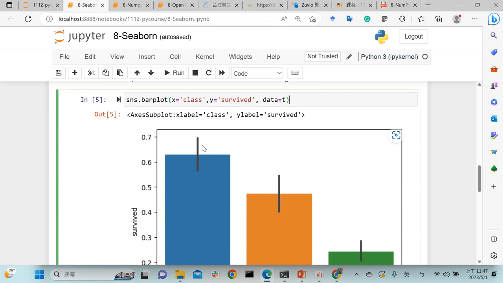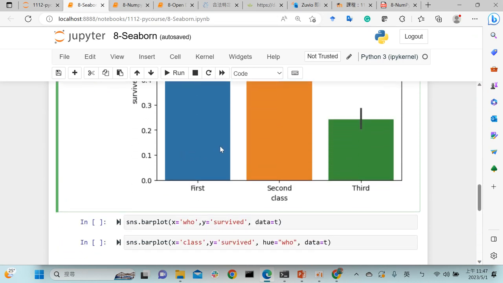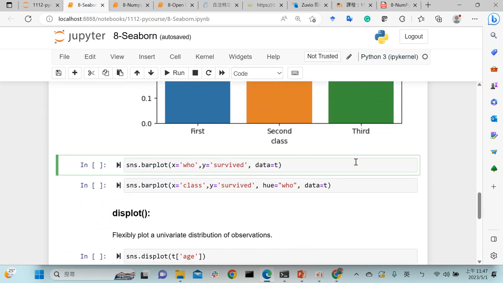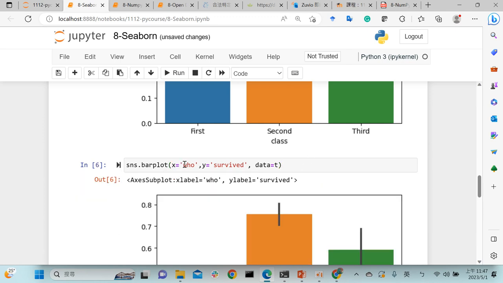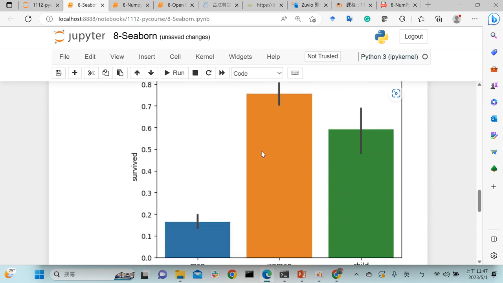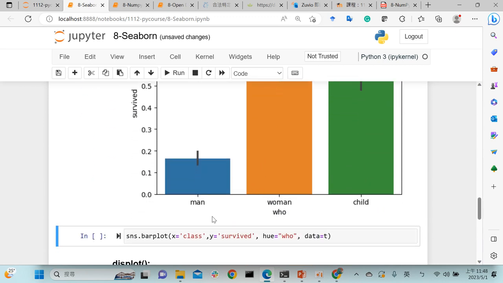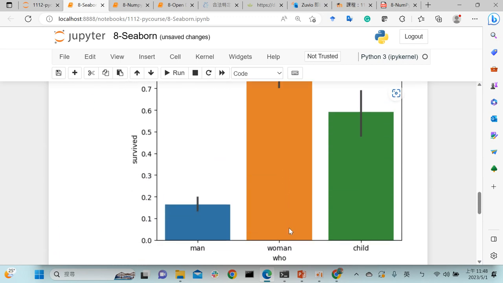So in here is about our Seaborn, and sometimes we can put the different factors, and this can help us to create a different figure. Like I wanna discuss about the who and the survive. So we can understand fewer men will survive, and most of the women will survive.